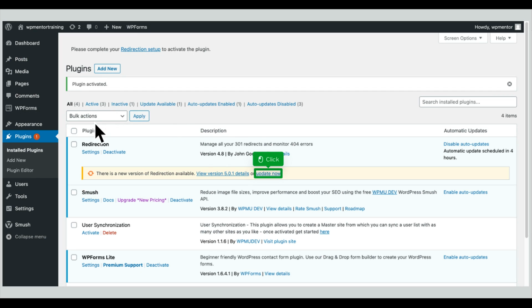If we return back to the plugin page, we'll see our activated plugin, but we also see that one of our plugins needs to be updated. Let's click Update Now in order to keep the code updated.